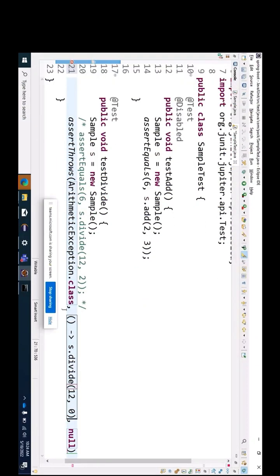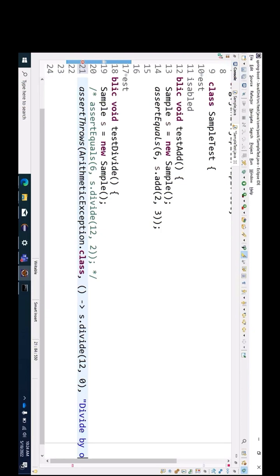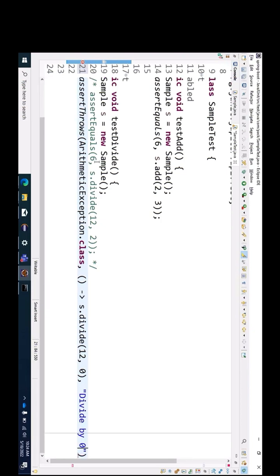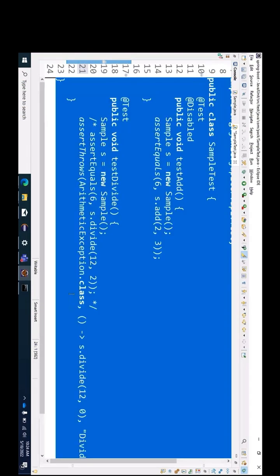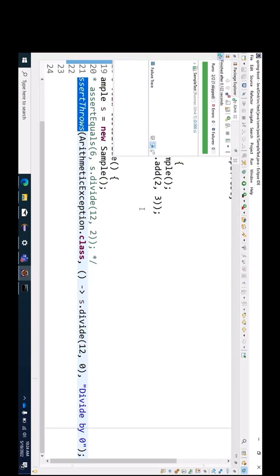Okay. Now the third argument, you have to provide some message. What message am I going to define now? Might be give it as divide by 0. Semicolon. So if I want to check any exception, which assert method do we have to go for? assertThrows method. Now run it and check whether the test is success or fail. Success, sir. Yeah, success.